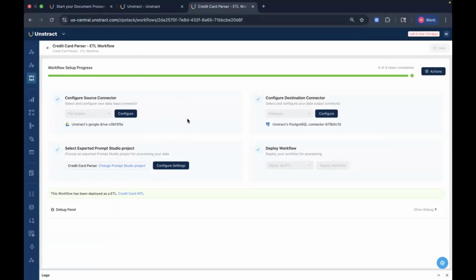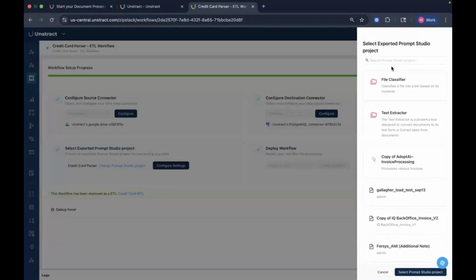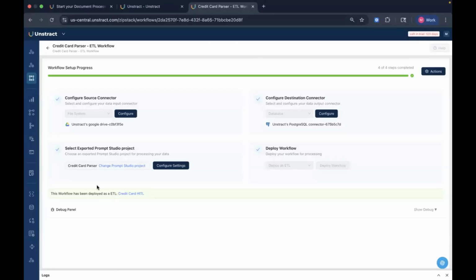Once you export your project as a tool, the next stage is to actually create a workflow. In this workflow, this is an ETL pipeline, so I'm getting my input document from a file system, and I'm processing it using the credit card parser tool. Now here's where I can change the tool that I want as well. If I search for the multilingual invoice tool, I have that, so I can choose any tool that I want for data extraction. And once I extract the data, I send it to an output database.